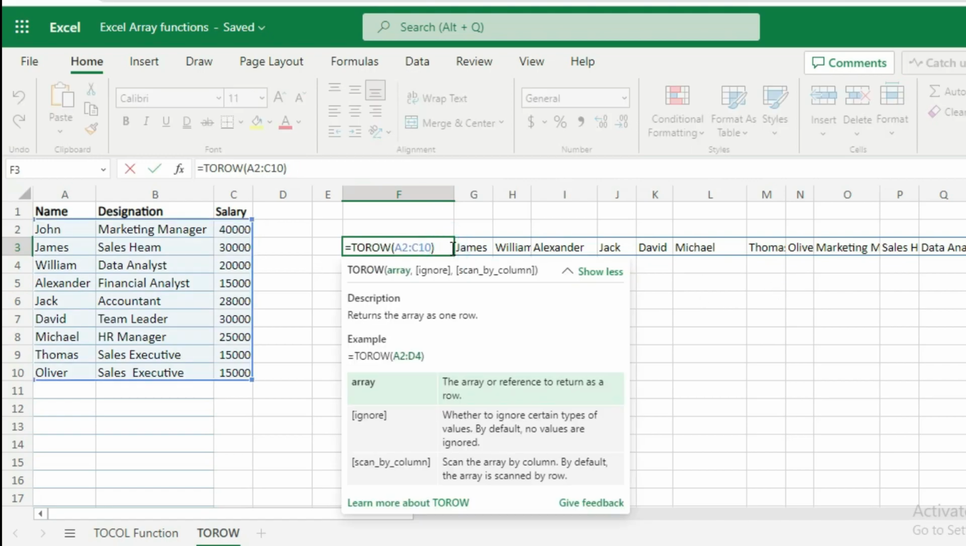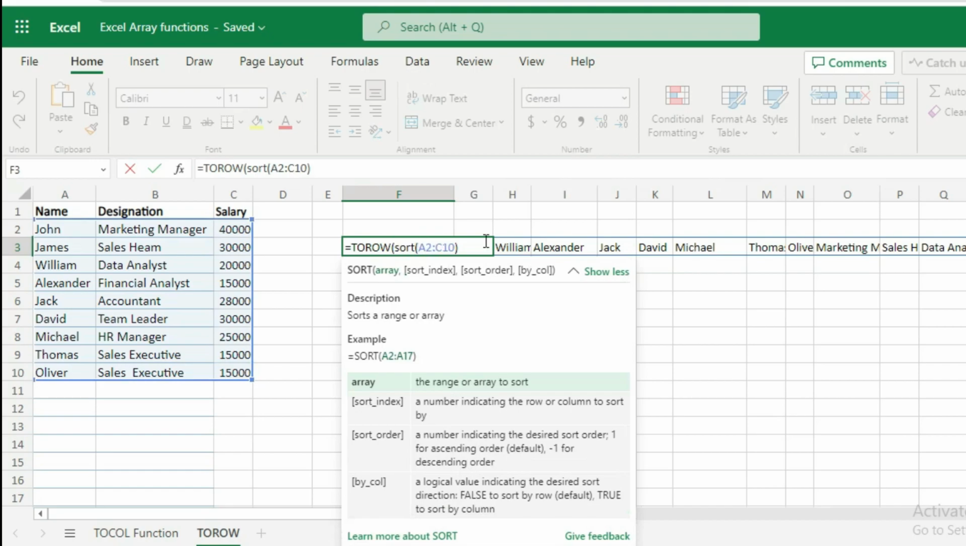Now again, let us simply enter the mandatory array argument. Remember that there may be occasions when you want to sort the data and get the sorted data. For example, you want that the person with the highest salary should come first, then the next highest salary should come second, and the person with the next highest salary should come third. In that case, you will wrap this array within the sort function.